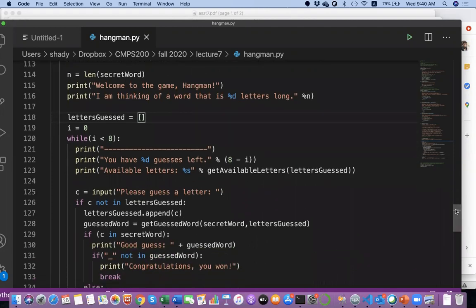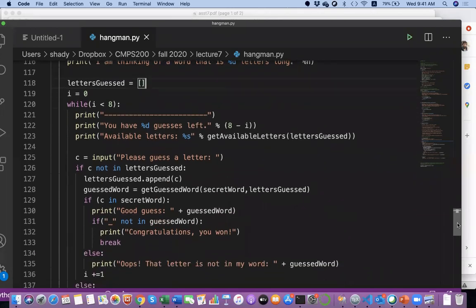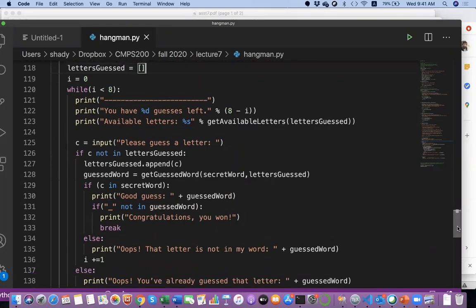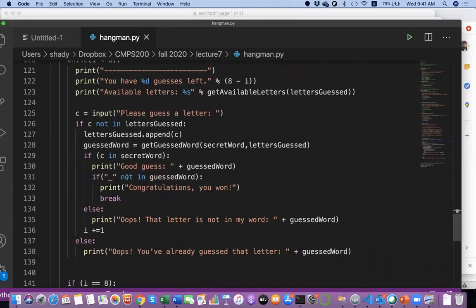Now I'm going to say, please guess a letter. And I'm going to check two things. If C is not in letters guessed, so basically, have you already guessed this letter or not? Because if I've guessed it, then I shouldn't do anything. I should just tell you that you've already guessed this letter. So here's the else: you have already guessed that letter. So I check, have you guessed this letter before? If you haven't, I do something. If you have, I just print, you have already guessed that letter.